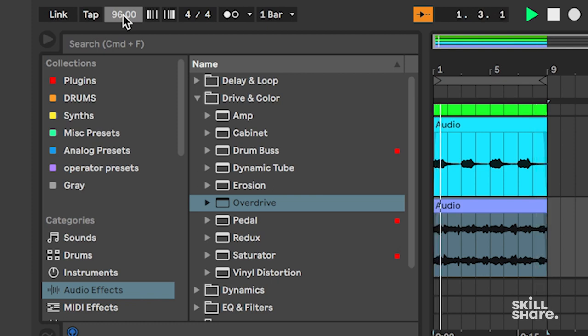Now that's cool. I wonder what it sounds like when it's faster. So this is now 127 BPM. That's kind of nice too.